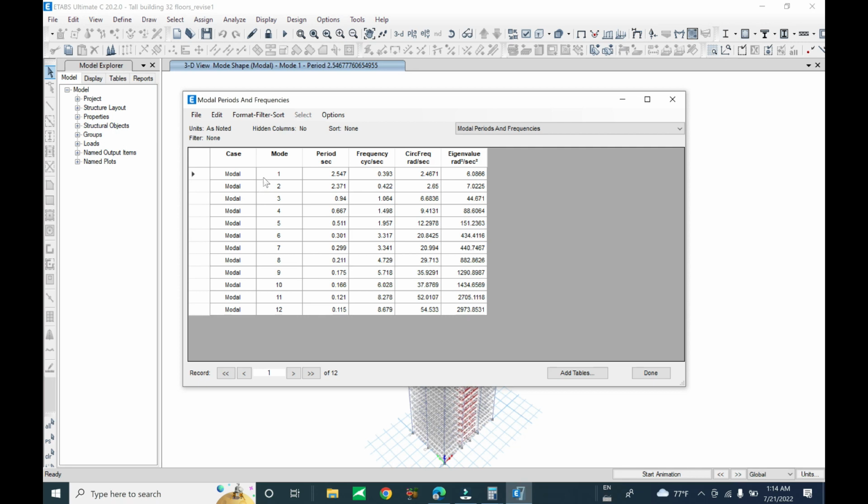Now you can check here the mode shape 1, mode shape 2, mode shape 3, mode shape 4, 5, 6, 7, 8, 9, 10, 11, 12, and the period is 2.52, and the frequency per second is 0.39. So this value is very low.